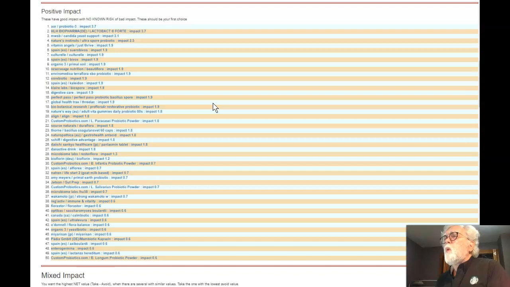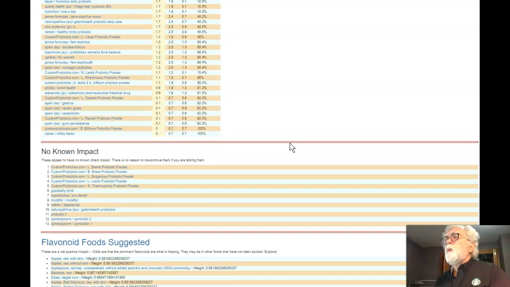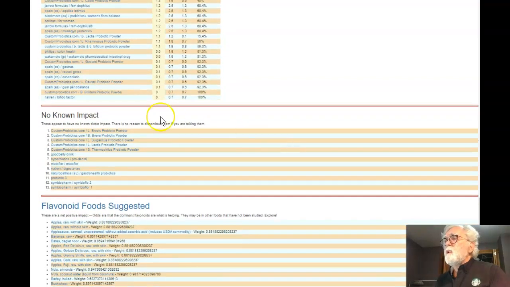We have probiotic mixtures with positive impact. With mixed impact, that is, some of the strains of bacteria in the probiotic may actually cause things to go in the wrong direction. Hence, it's a mixed one. Some will go in the right direction, some will be pushed in the wrong direction. Then we have no impact. Sometimes we have an avoid list here.